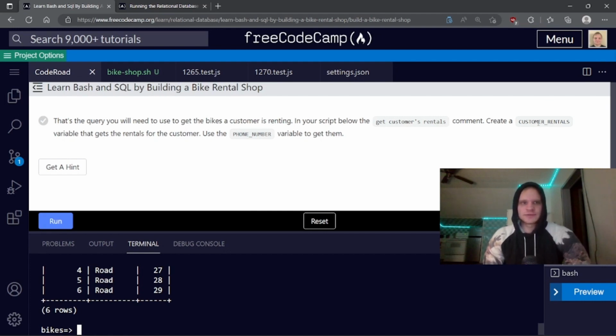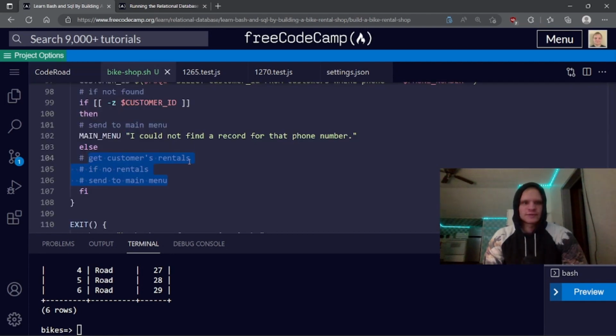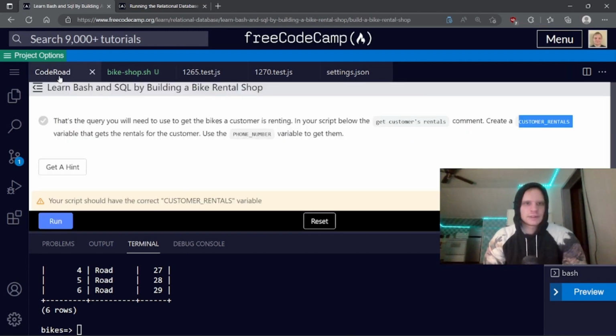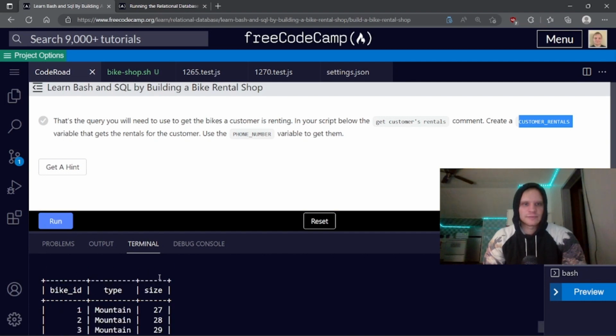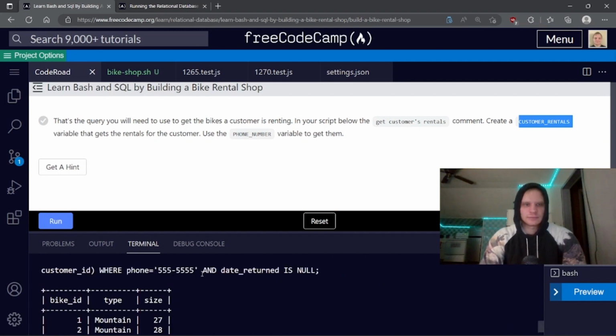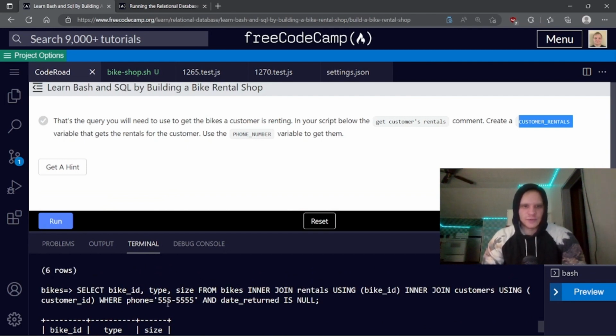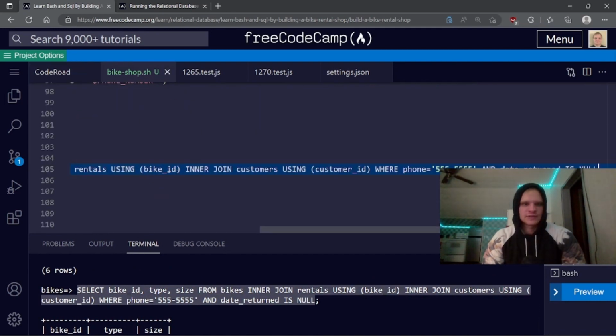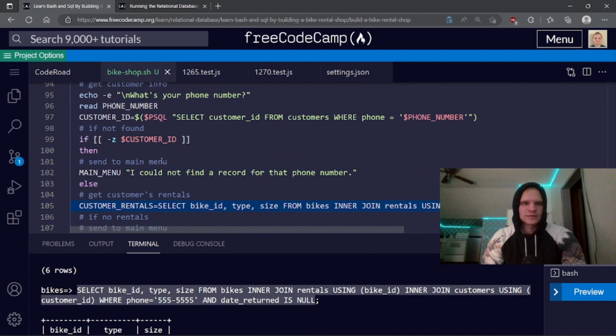Create a customer rentals variable under the get customer rentals. And this equals this. Use the phone number variable to get them. Oh, I see. Where phone equals this, I see. So let's copy this query. Let's copy that. Yeah, let's paste it here. We have to put this PSQL thing around it. So let's do that.